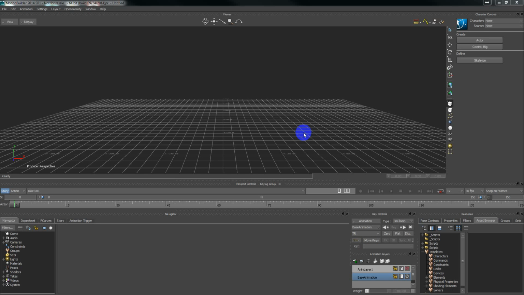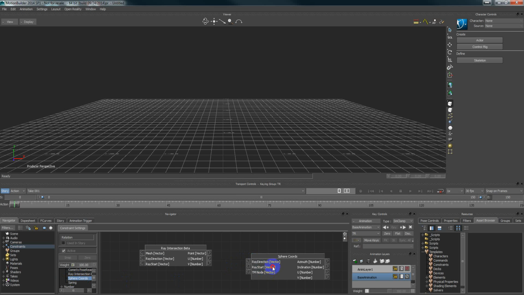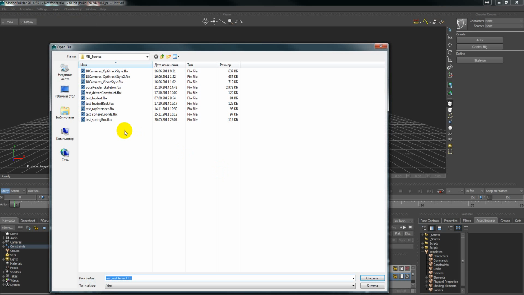RayIntersectBox. In this plugin we have two boxes inside. If we go to Relation Constraint and just have a look at the Nail 3D category, we will have here rayIntersectBox, it's one, and the second one is sphereCoords. So it's two experimental boxes, and let me show you a small example of how to use them.